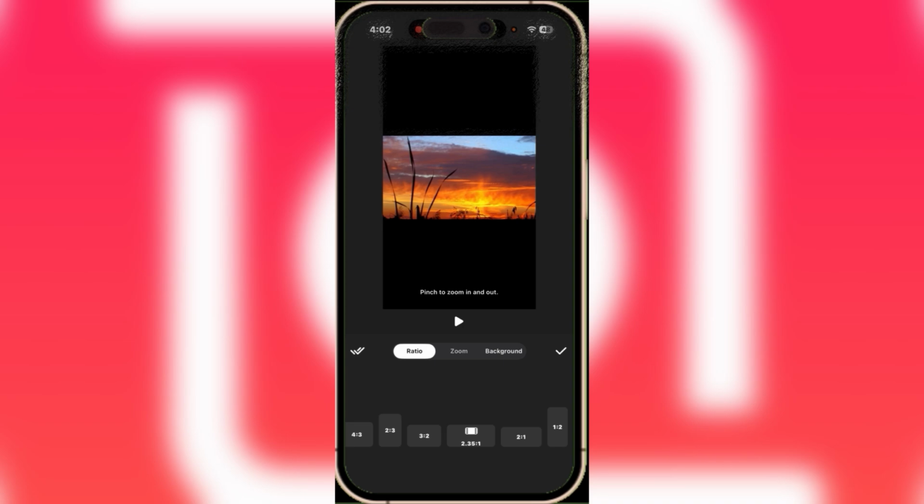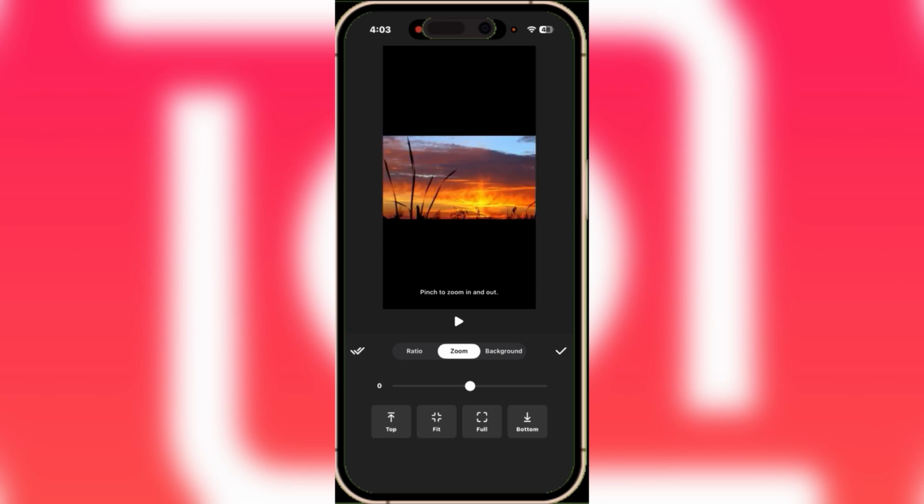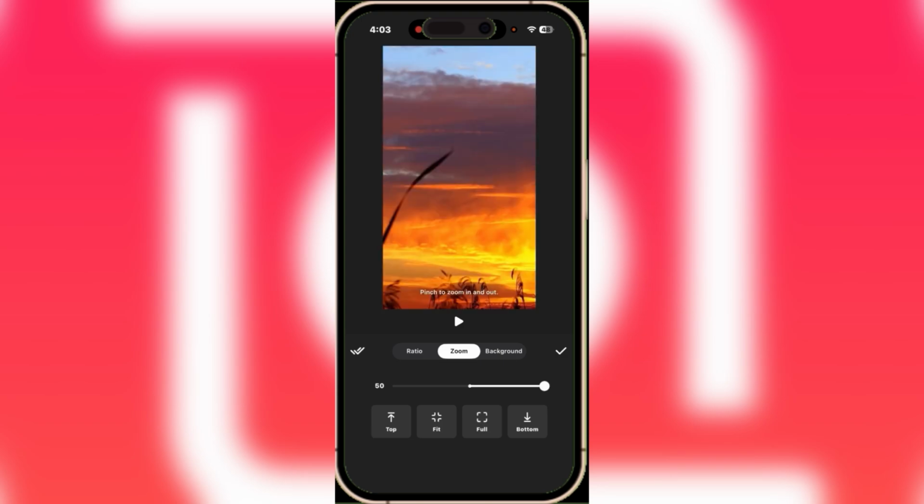If you tap on zoom, you can use these presets at the bottom here. You can see that the clip is still in 16:9 format. So you can tap on this preset, which will place the video in the top position. This preset places the video in the middle of the screen, but fits the video clip inside the playback window. And here you have fill, which fills the entire screen with the clip.